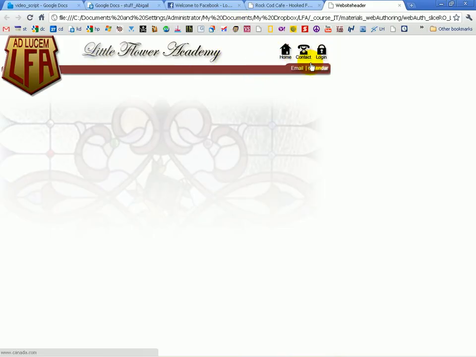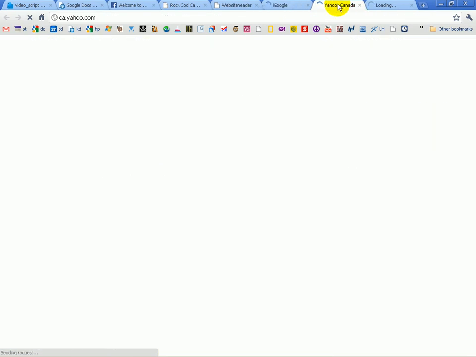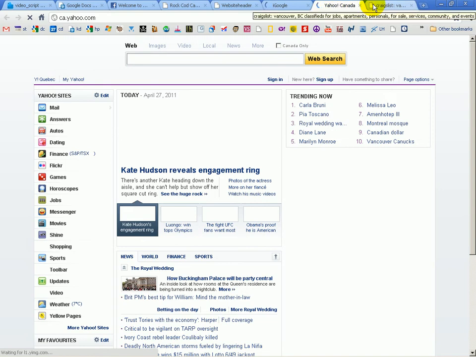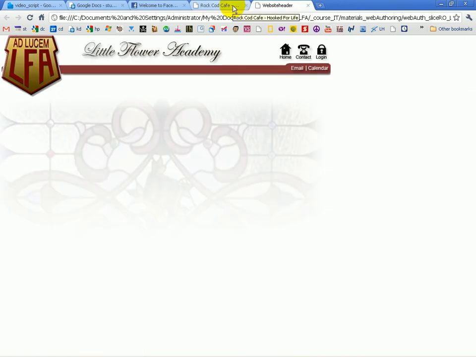You notice that there's rollover links, and if you look down in the bottom corner here and click on it, it takes you to different web pages. So the links actually do work. Okay, here we go. Hold on to your seats. I'm going to show you how to do this very quickly.